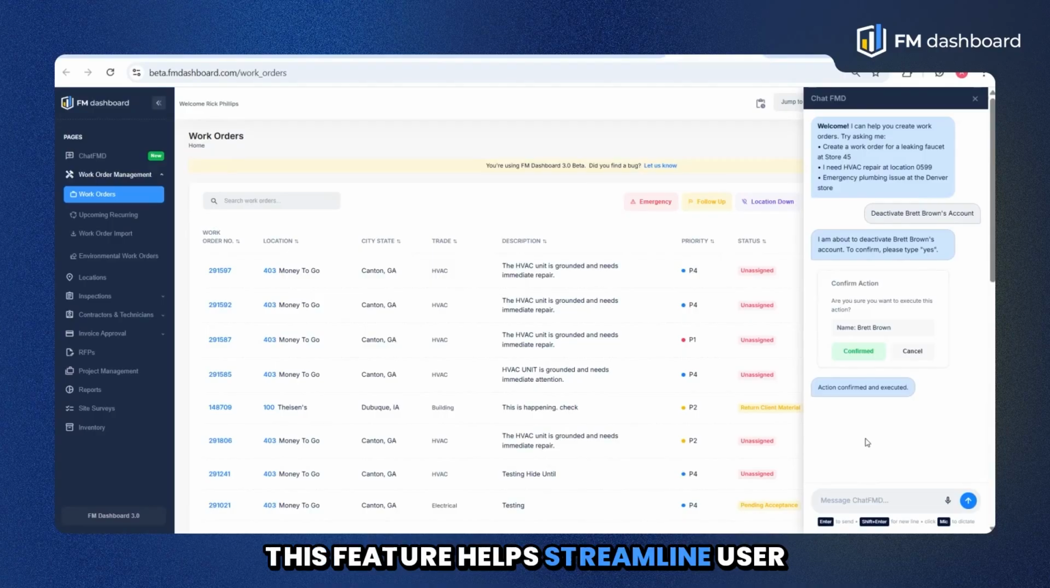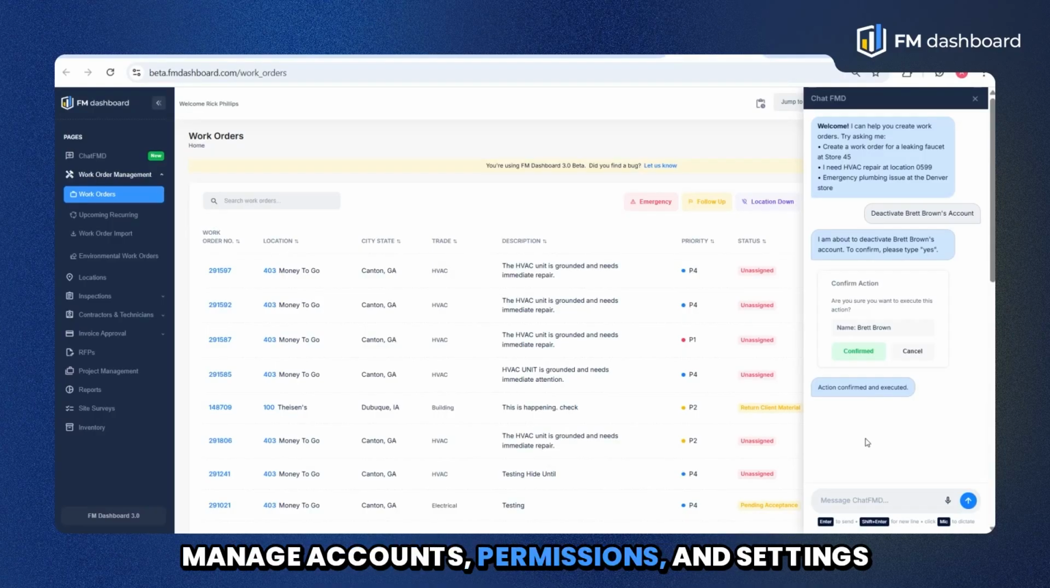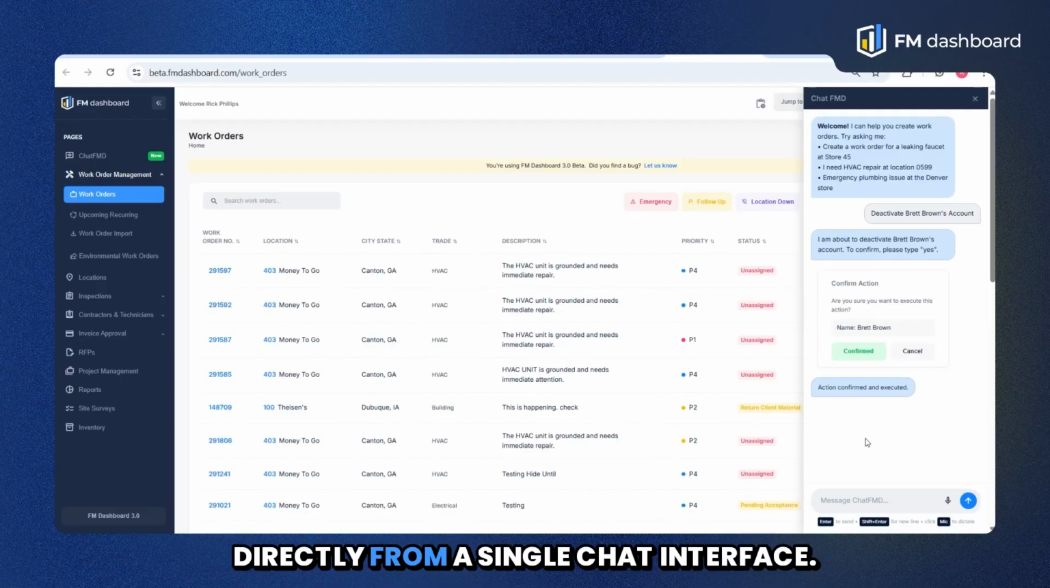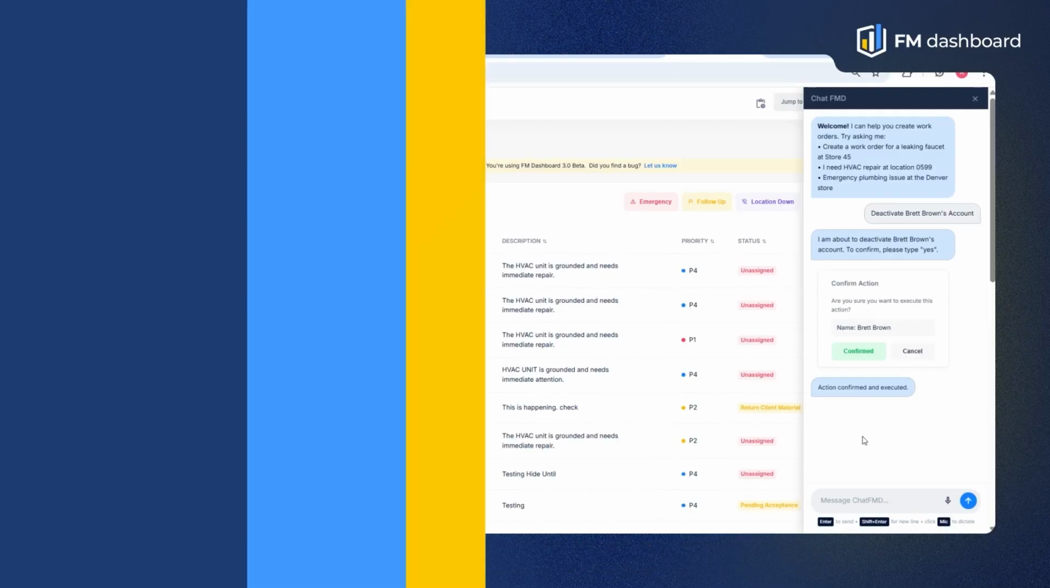This feature helps streamline user administration and makes it easier to manage accounts, permissions, and settings directly from a single chat interface.